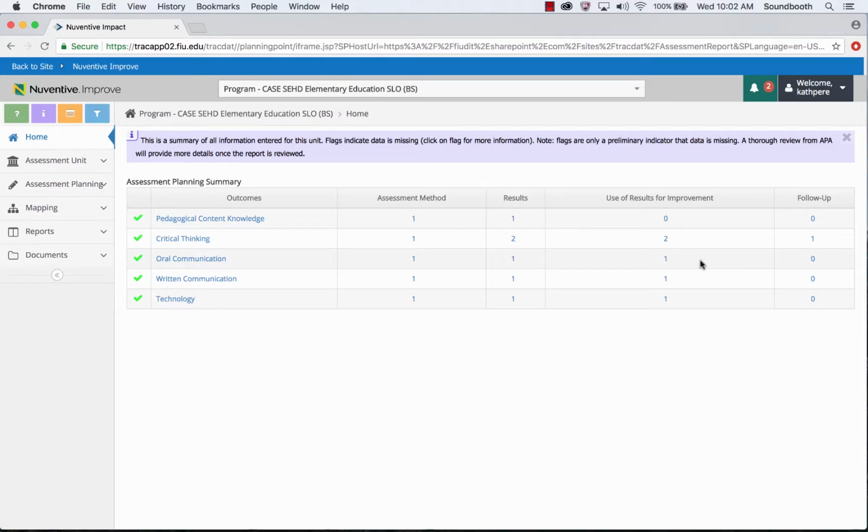In the content area, the first page you see will be the summary of the report. It lists how many outcomes you have active, the methods associated with them, results, user results for improvements, and follow-ups. Any part of this is clickable, so it will take you to the specific area depending on the number or word that you click on.